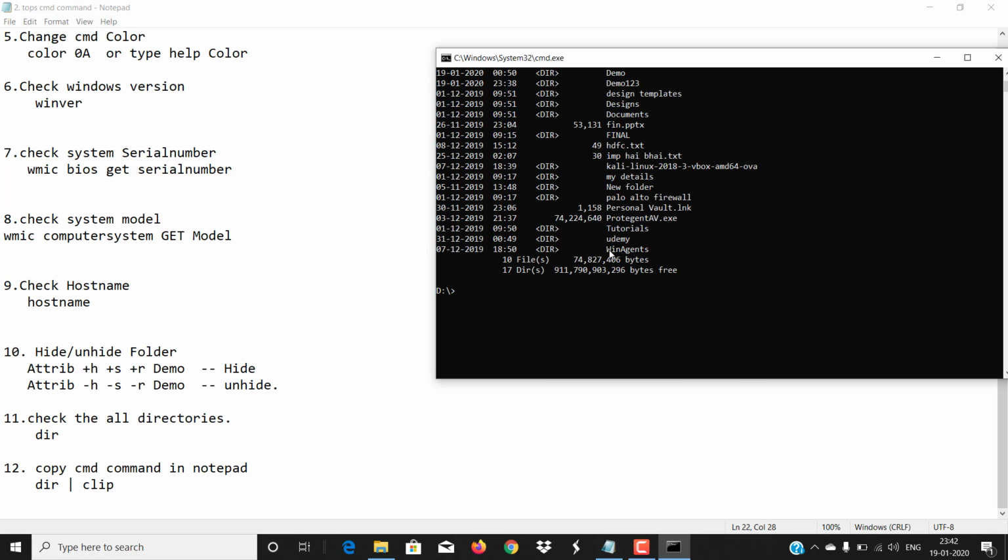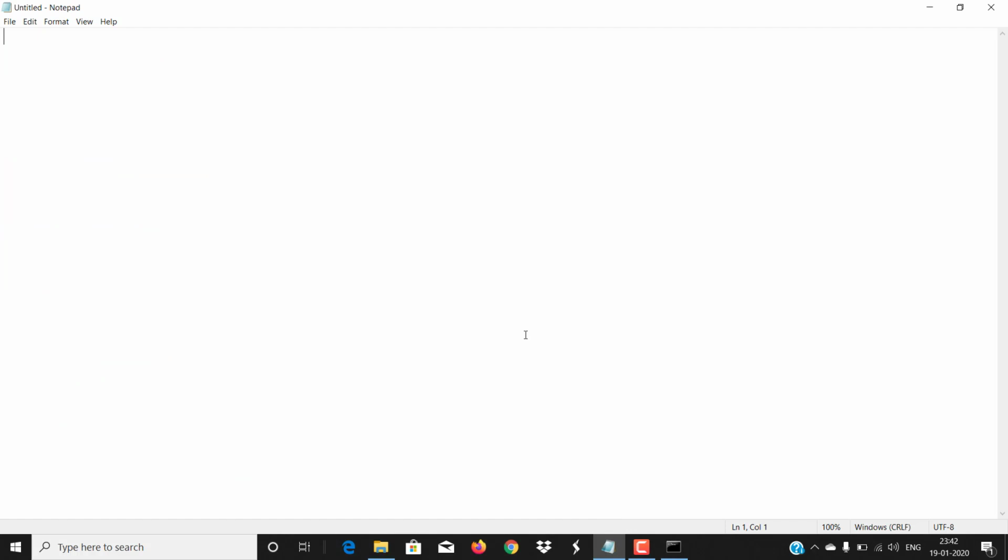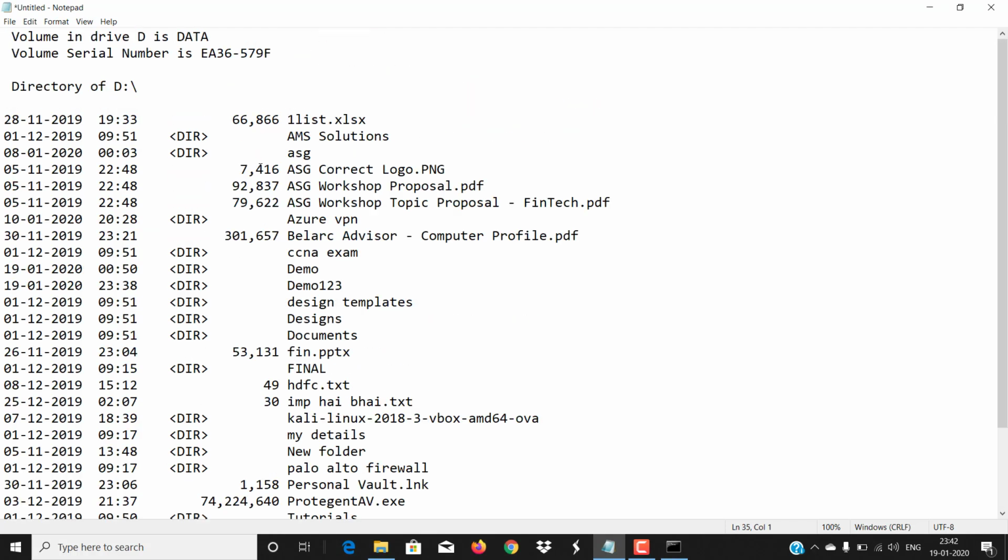Next is copy the CMD output to notepad. Like if I just type dir pipe clip and hit enter, and after that I go to a new notepad and just press Control V, and this full output is pasted here, my previous command.